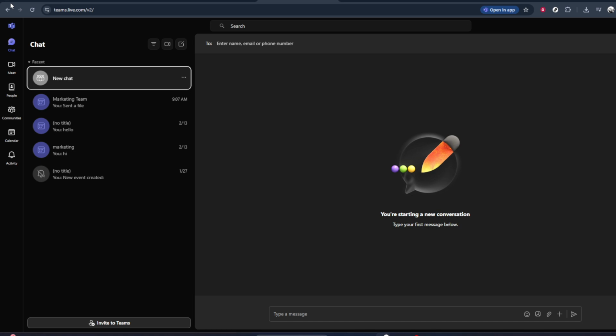First, look at the left-hand side of your Teams window. You should see several icons there. Start by clicking on the chat icon. This takes you to your recent conversations, which is usually where PDFs and other files are shared with you. Give it a second to load if your internet connection is a bit slow.